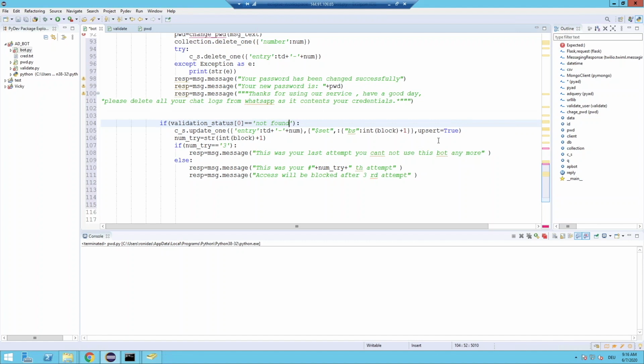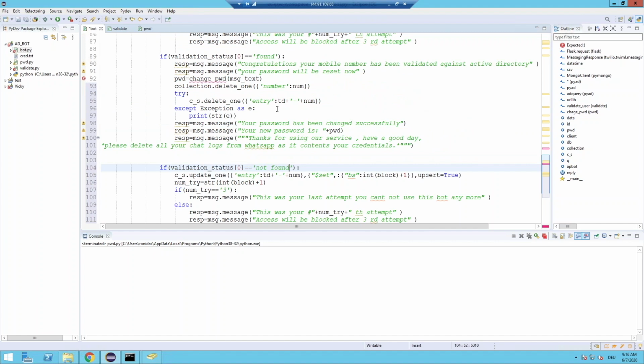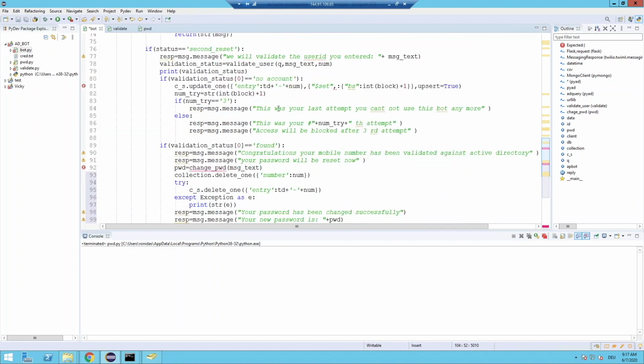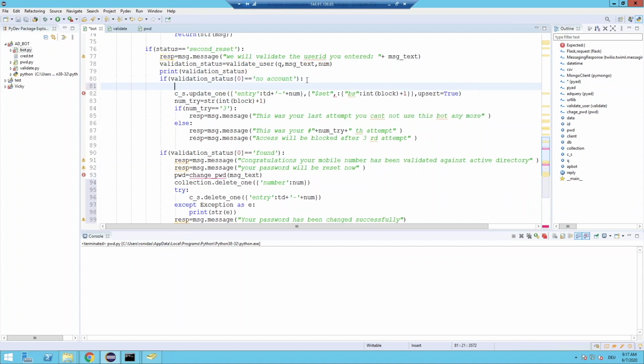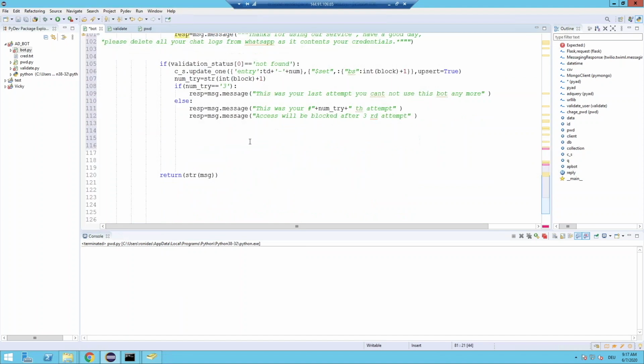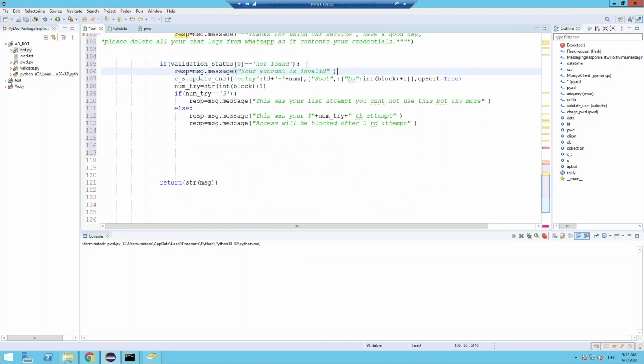I need to write something here actually, which I missed. I believe I need to write this one here actually. Your account is invalid. So we'll write down the same thing here. Okay. For not found also, this is going to be the same actually.